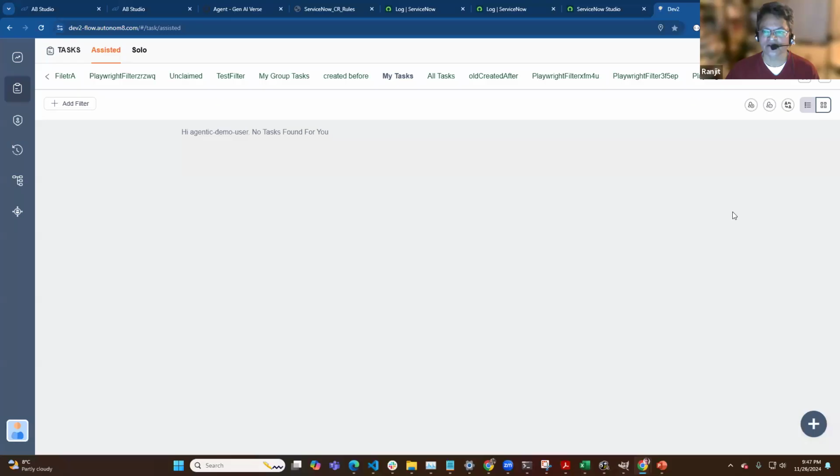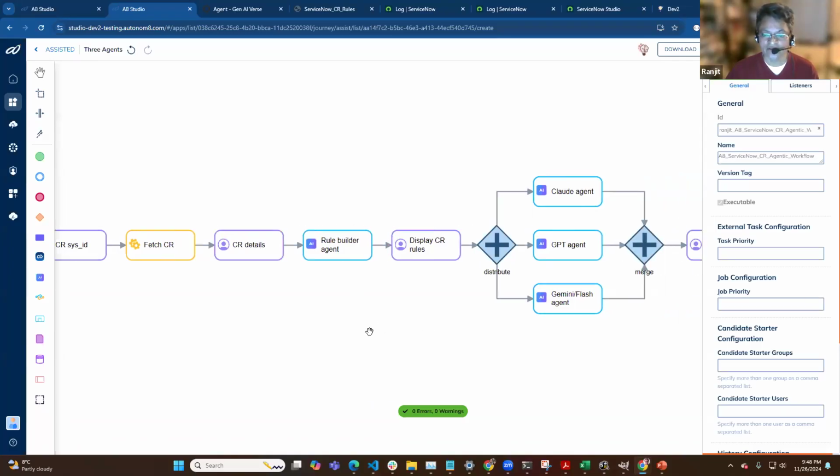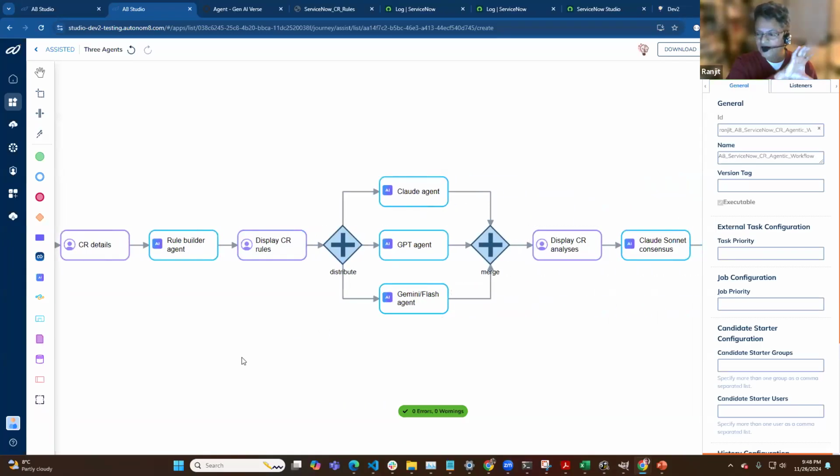So I'll hit complete on this and wait a couple of seconds. The next step, just to walk you through, is that we're going to fetch this change request and display the details. These purple blocks are stopping points where, for the purposes of the demo, I'm just going to stop and show you the intermediate results, so you get an idea of how this agentic workflow goes through. In production, we would normally take out many of these purple blocks and run it in a fully automated fashion.